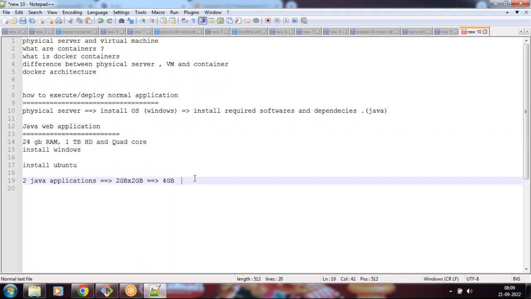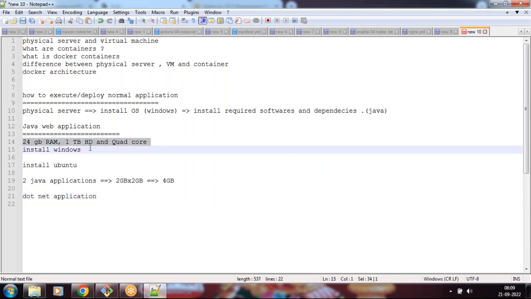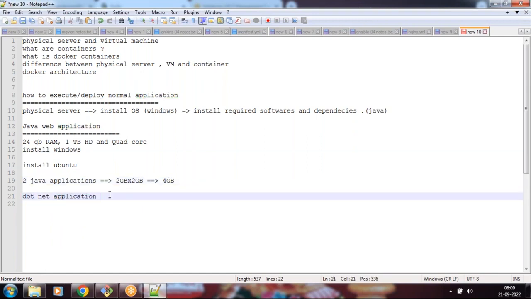If you deploy the same .NET application in the same machine with this 24 GB RAM, after 4 GB is used, if you deploy another application, internally the dependencies which are required to install this .NET application may collide with Java, and you may get some other exceptions. So there should be isolation between these applications.